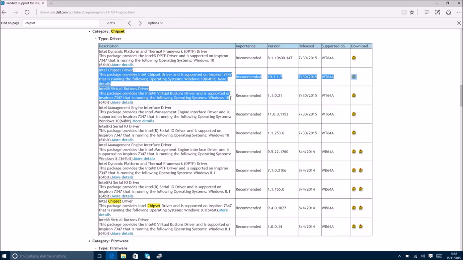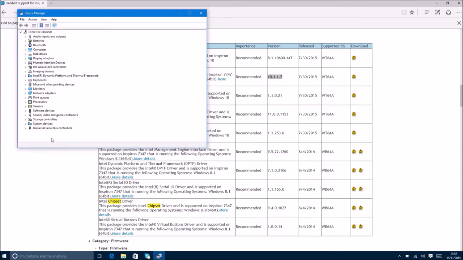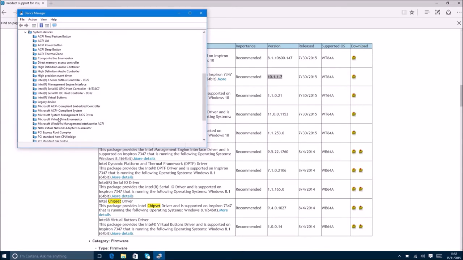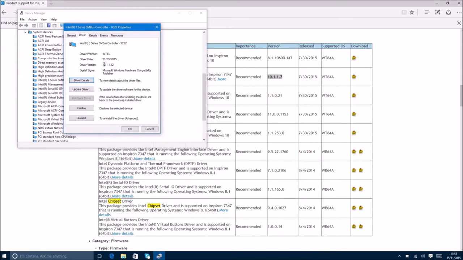And now the first drivers that should be installed are the chipset drivers. However, Dell lists these by alphabetical category and puts the applications first, which are the last things that should be installed. So I'm going to check what drivers I have currently installed from Windows Update. And the first thing I'm going to look at is the SM bus controller.